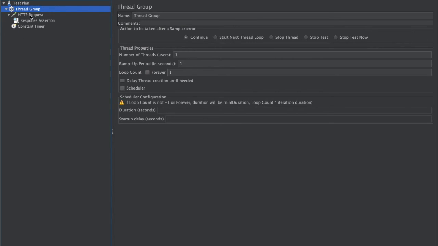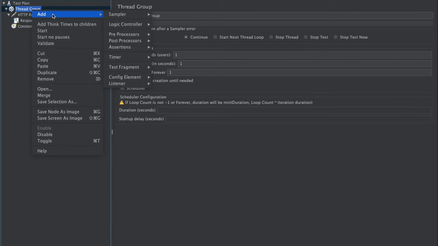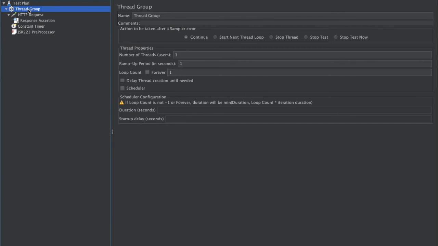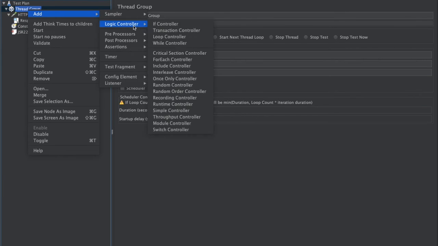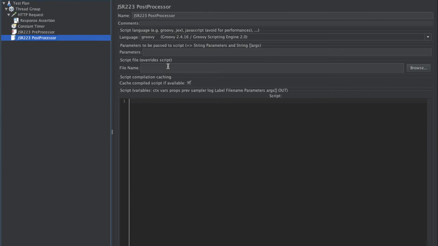We will add the preprocessor just by clicking on thread group, right click, add preprocessor. Here I am using this JSR223 preprocessor, and right click, add postprocessor, JSR223 postprocessor. So what is this JSR223? This is used to perform some operation using JSR223 scripting.